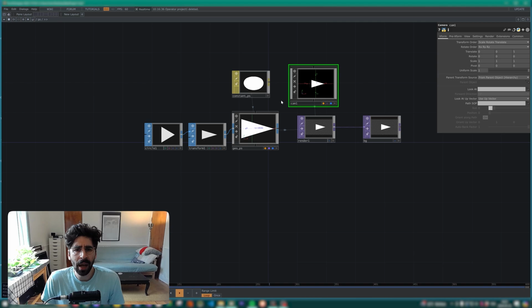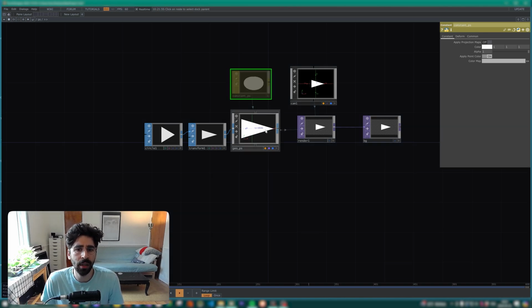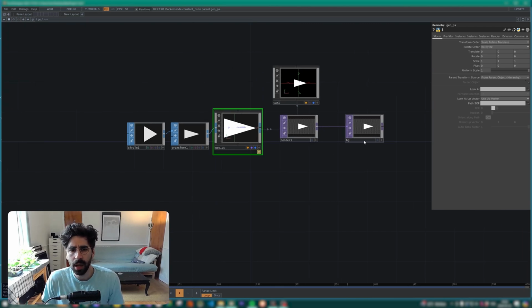Beautiful. I will never need this constant again, so I don't need to see it. I could put it inside my geo, or another thing I could do is dock it to any operator. In this case, I'll dock it to my geo. So it's still fully accessible like this, but I don't want to see it anymore.